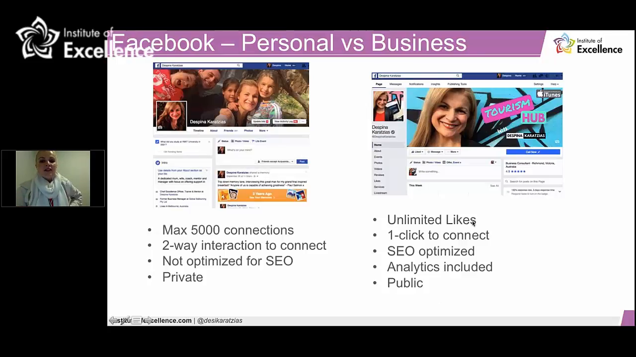As opposed to a business page. Business pages have unlimited likes, one click to connect through the like feature. It is search optimized. There are analytics and insights. Just like Google Analytics, Facebook Insights gives us some great intel into how people and our community are engaged with us. And it's public, so there's no barrier between who sees our content or how we're found.